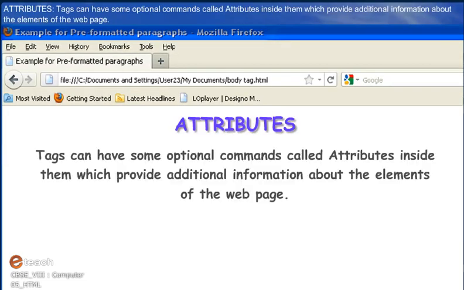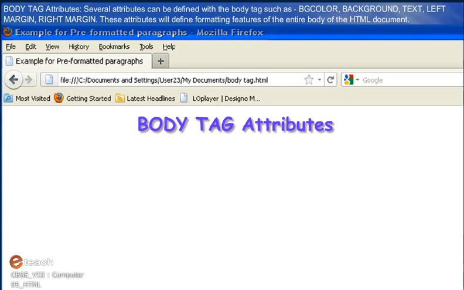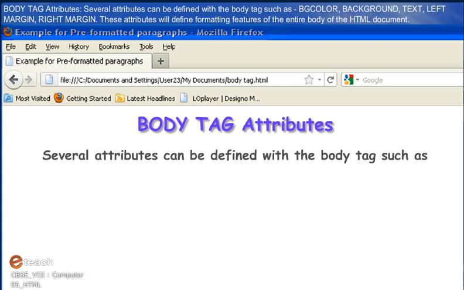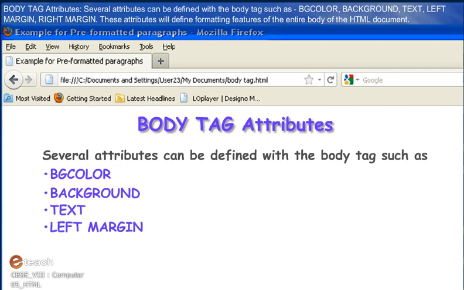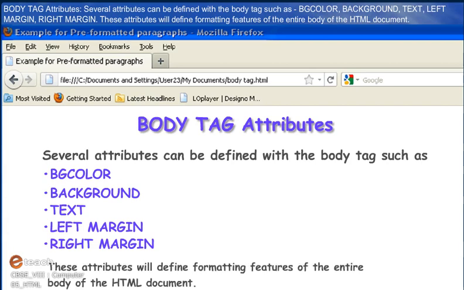Attributes. Tags can have some optional commands called attributes inside them, which provide additional information about the elements of the web page. Body tag attributes. Several attributes can be defined with the body tag, such as BG color, background, text, left margin, right margin. These attributes will define formatting features of the entire body of the HTML document.